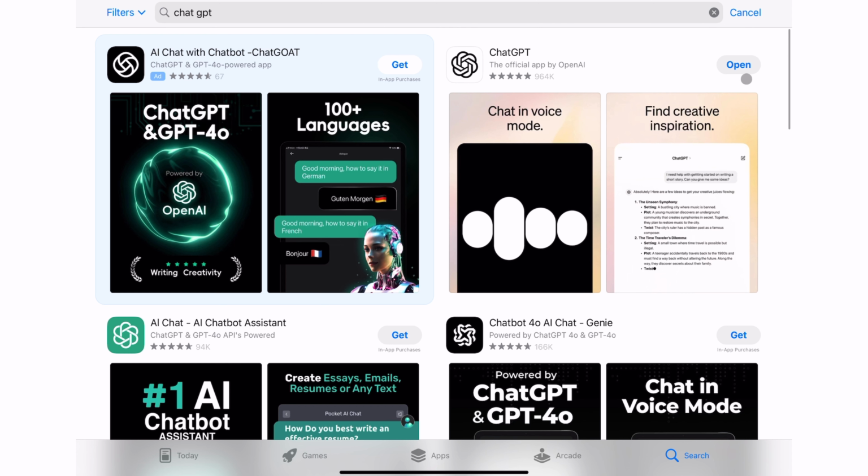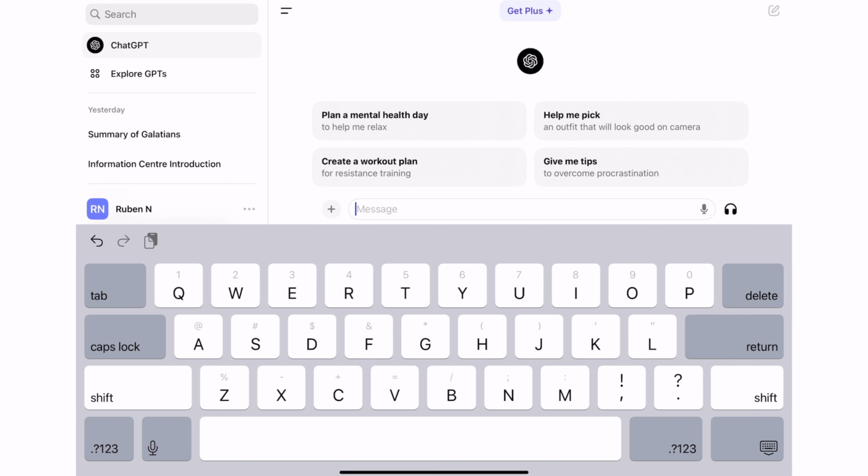Now I have the option to open the app because I already have it installed. But if you haven't installed it, then you'll have a get option. So just tap on get and then it'll begin the process of installing the app. Now, I'm just going to open up the app. Once the app is installed, sign in or create an account.